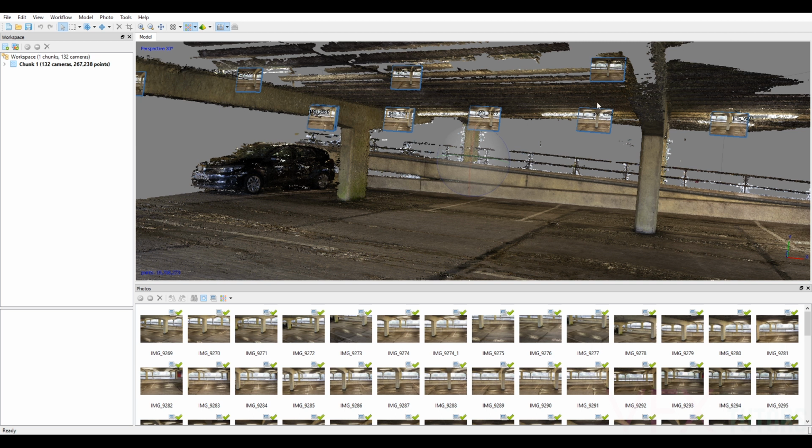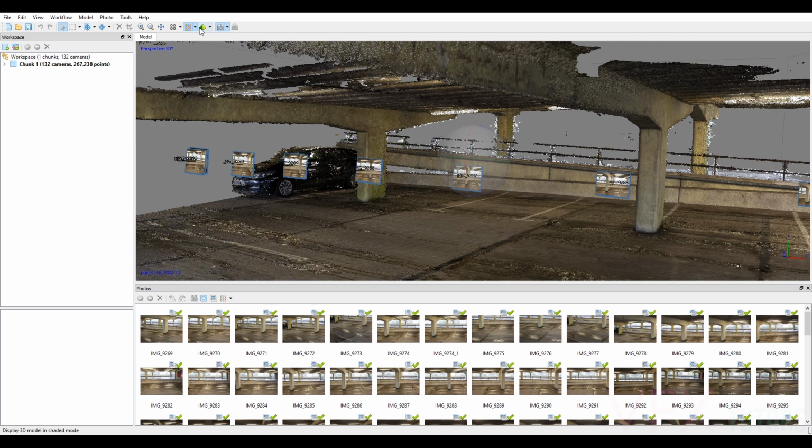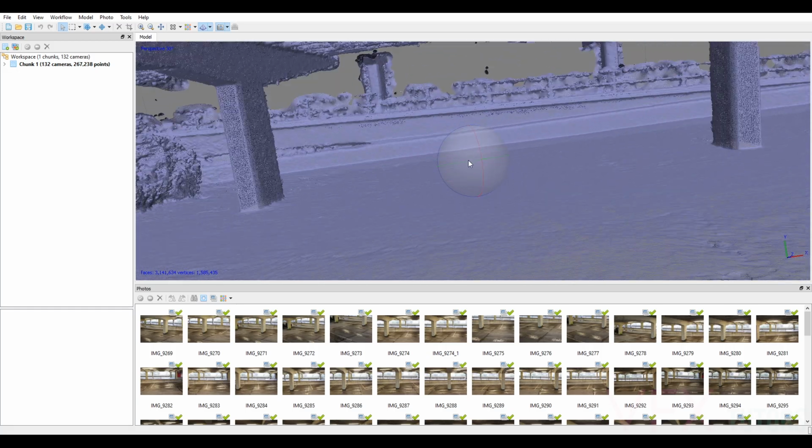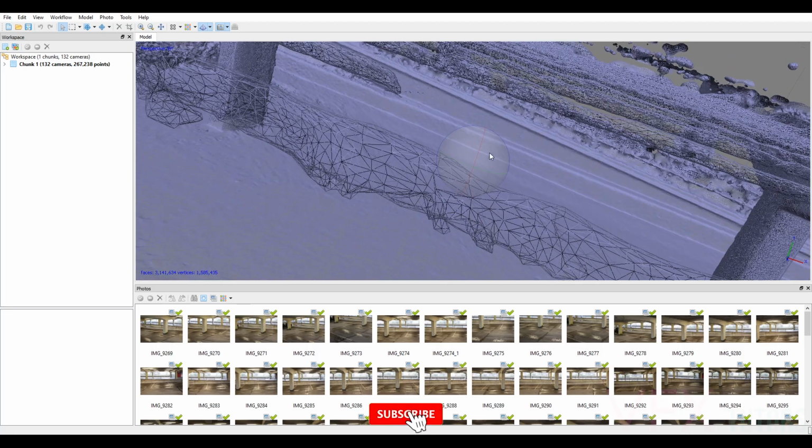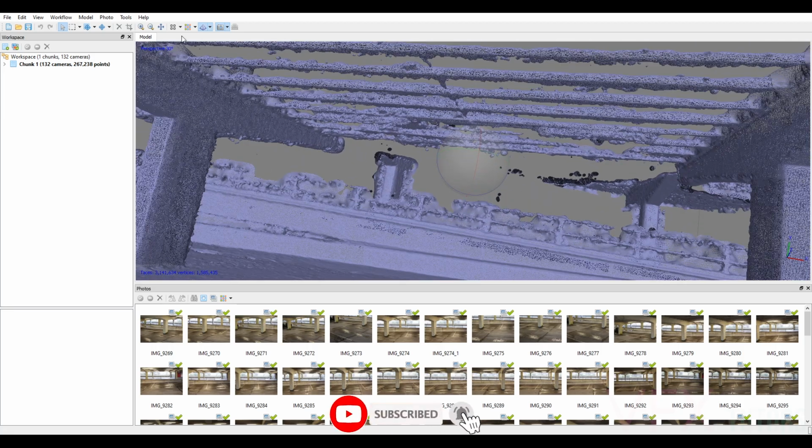So that's finally processed, and all we need to do is go to this little pyramid here, and you'll have model shaded, model wireframe. So if we just go, we can go through all of them. So you can see the model wireframe, and you can see it's made quite a high-res mesh. We go to model solid.